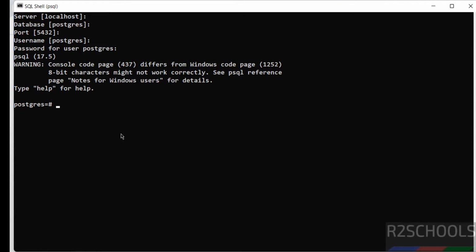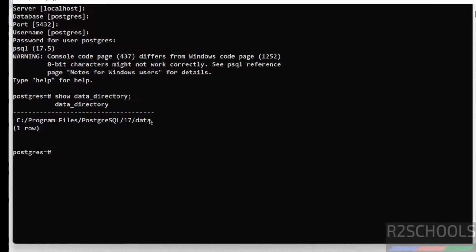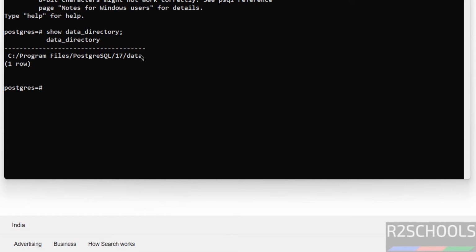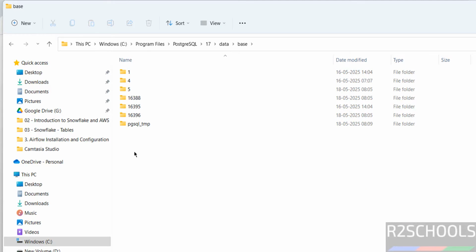The first method, just run show data_directory. See, this is the data directory. Copy this one. Go to Windows Run, paste that path, hit enter. See, here we have the list of the files and folders. In this base directory, we have the database and its objects.